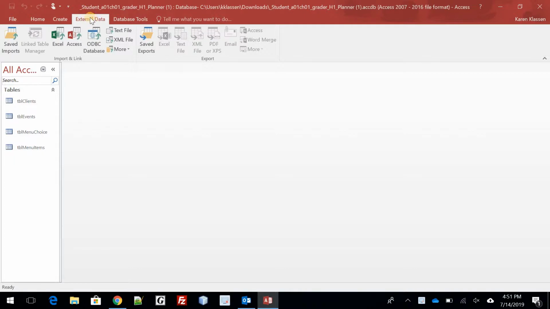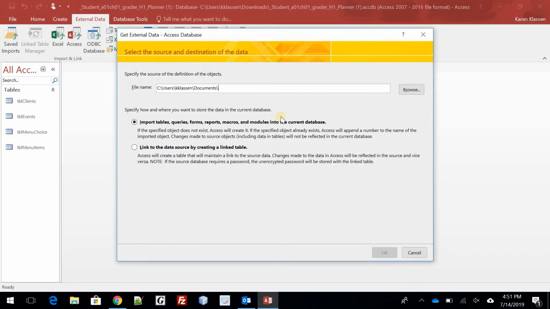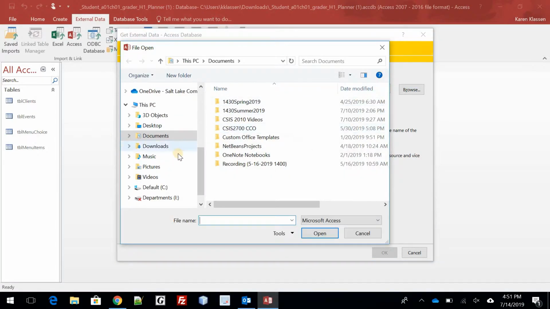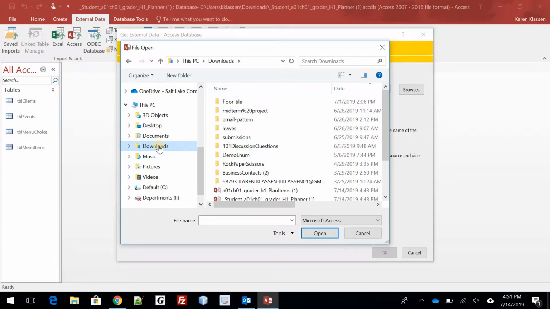So I'm going to go to External Data. Notice this is an import link, and you might have a little box right here that you'll have to click on, and then go to the import. There's a box, and you have to select databases and then Access. We're going to click on Access and then go to Browse. Most of the time when you download things, they go into your download folder.